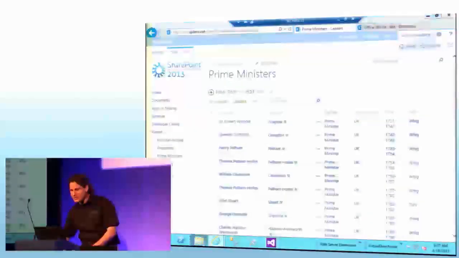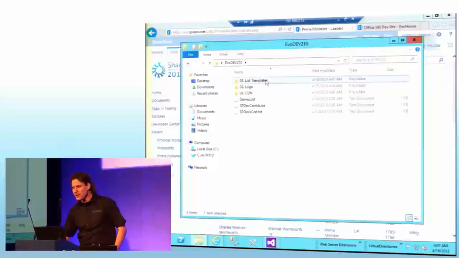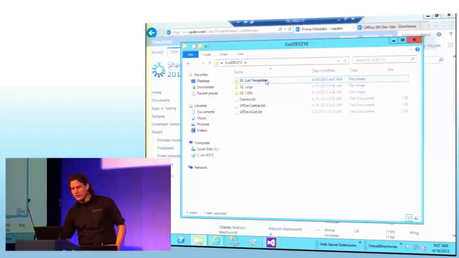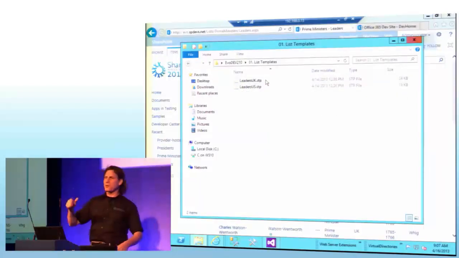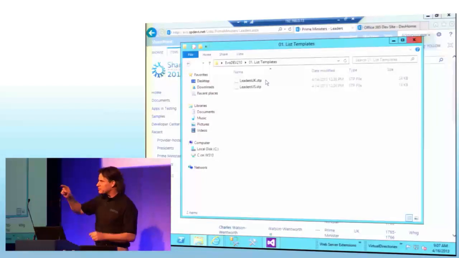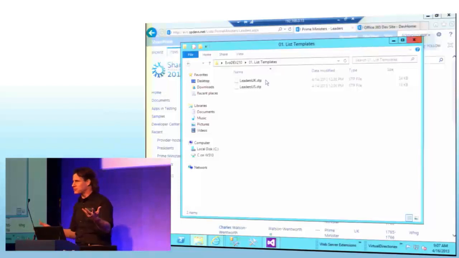I did that using these 2 list templates that you'll be able to download directly from the link that I showed you at the beginning. It's just 2 little STP files. You upload those into your list template gallery, and then add an app and choose the leaders for US and for UK, and then name it Presidents and Prime Ministers. Then you'll have the same lists and the same test data that I've got running here.